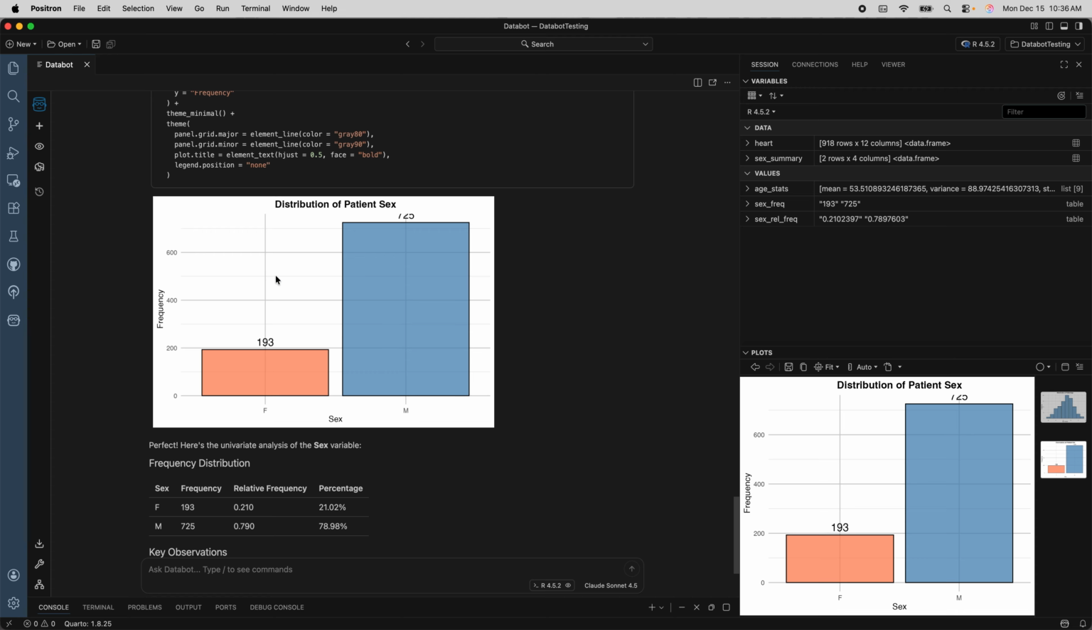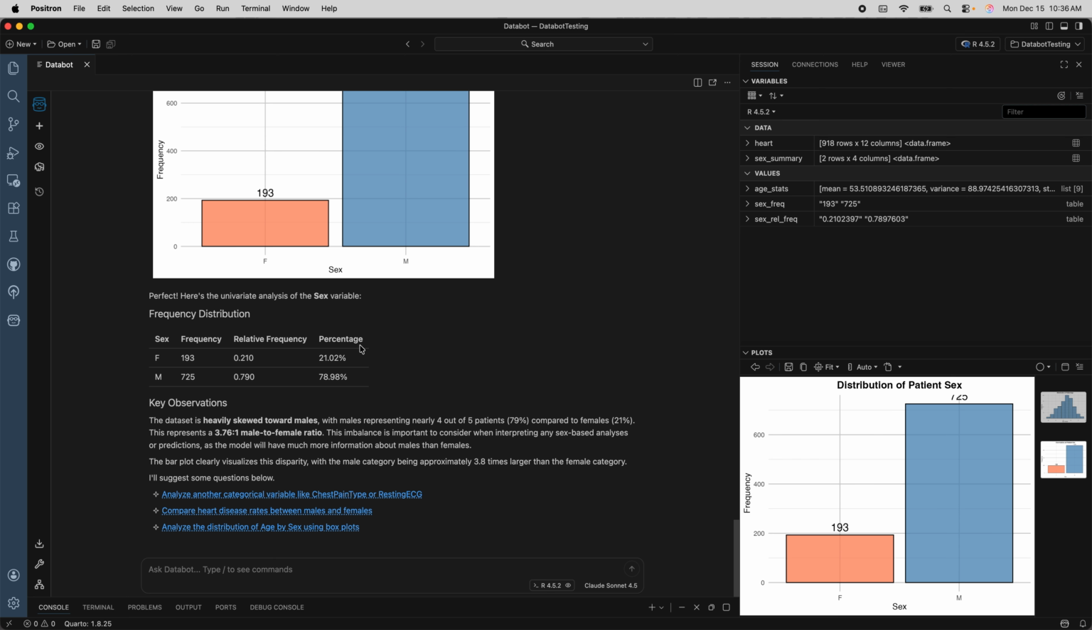I like these horizontal grid lines, because it draws your eye and you can see the vertical axis and read from that the approximate value from the plot. And it's given us a nice little bit of information there. The data says heavily skewed towards males, 4 out of 5 patients compared to the females, 21%. We see the ratio there. So a nice bit of information.